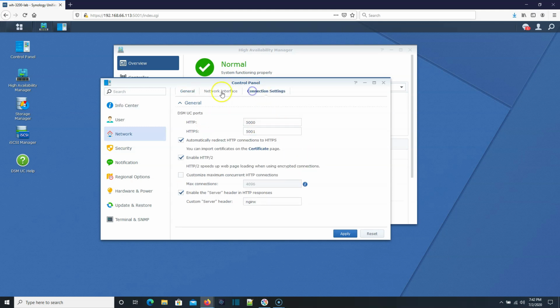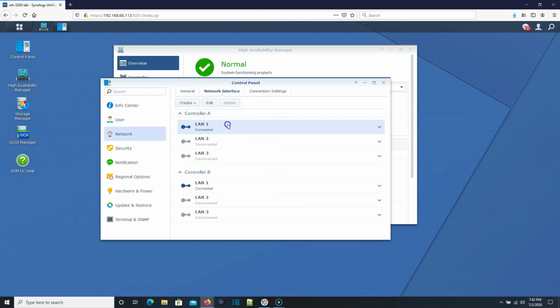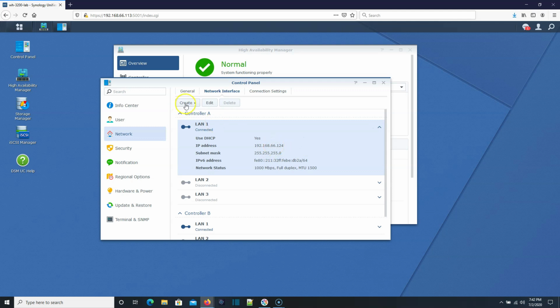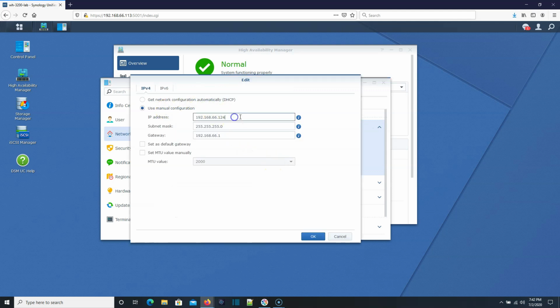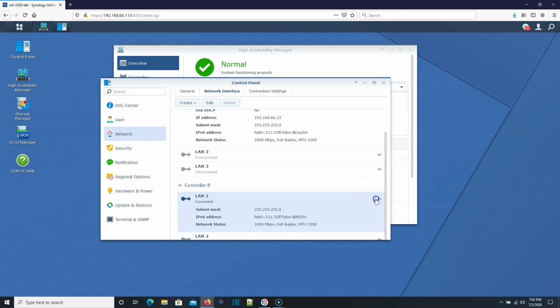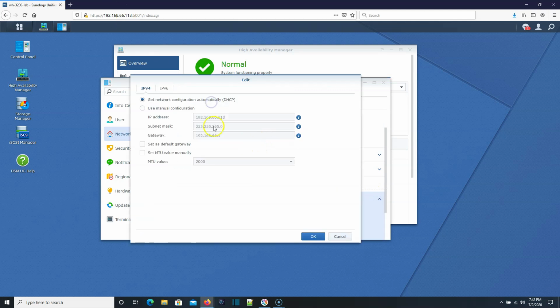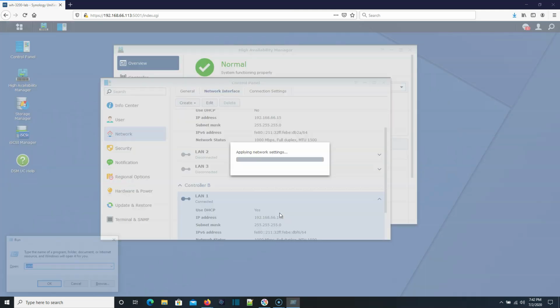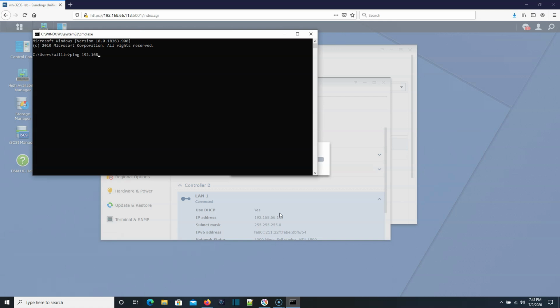So the first thing we're going to do is go over here to LAN controller A. And you can see it's DHCP. We're going to edit this and make it static. We're going to use 192.168.66.15 for this one. And then for B, that's the one we're connected to now, we are going to use 16. So I'm going to lose connection to this in just a second, but what we're going to do is ping 15 and 16. All right, so there's 15.